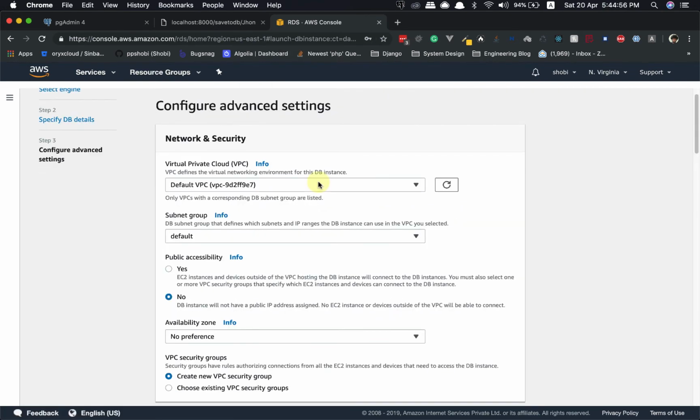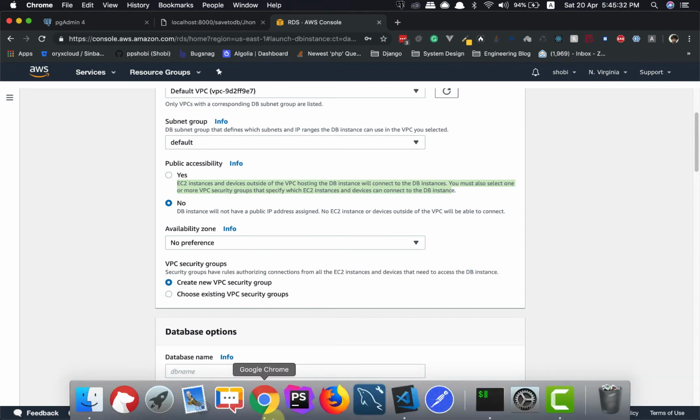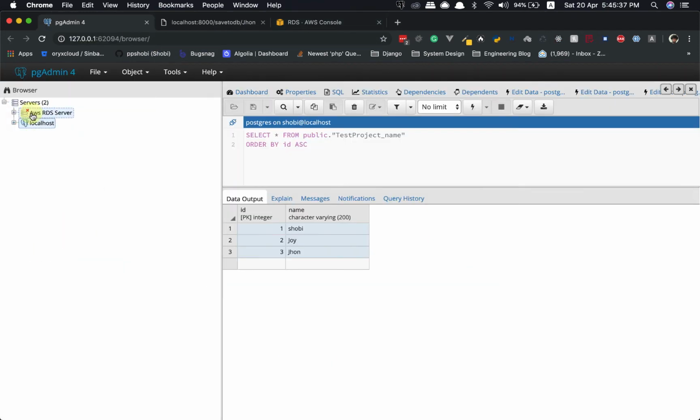I'm clicking on next. It's asking for some network related settings, and as of now it's the default VPC. If the EC2 instance and the database instance are in the same VPC, then only will we be able to communicate between those servers. So I just keep it as it is. Then public accessibility: it's saying whether you should be able to access the instance from outside the VPC, meaning I can connect to the AWS database from my own pgAdmin instance.